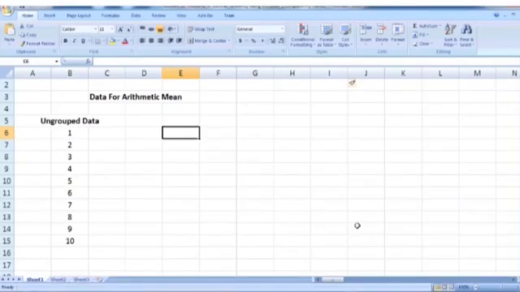So here is our data. We want to calculate arithmetic mean. So look at this data. We have 10 numbers 1, 2, 3 up to 10. This is ungrouped data. We are interested in calculating arithmetic mean. Remember that arithmetic mean is calculated by adding all the numbers and then dividing the sum by the total number of observations. So let us do it in Microsoft Excel.